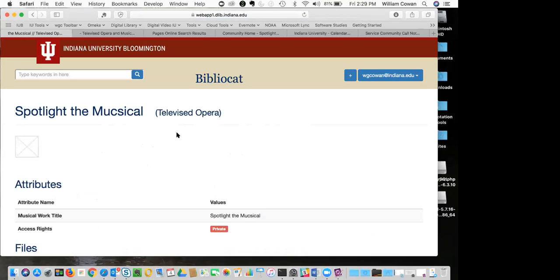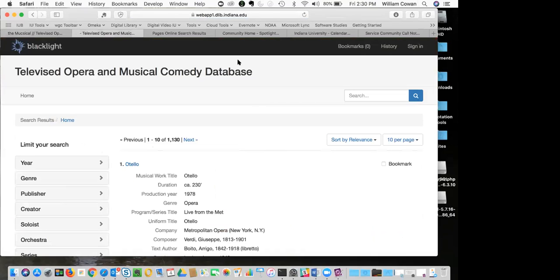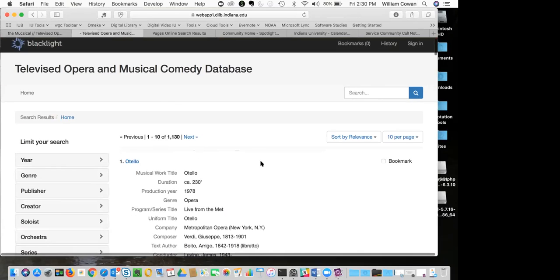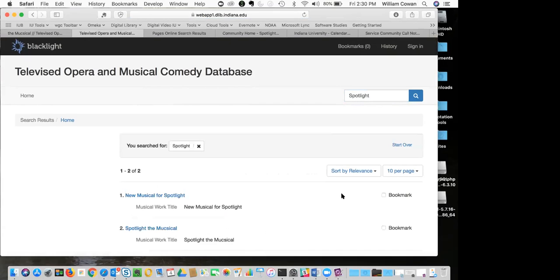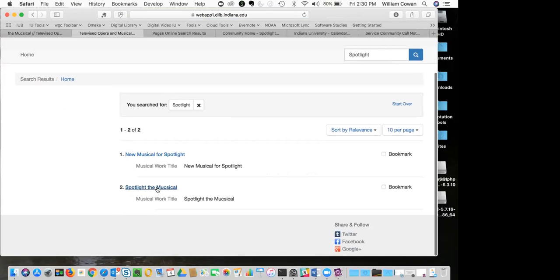And when I create this now, oops, I misspelled that. When I create this, it's going to load this into Fedora. So what we wanted to have happen is that if someone went over to the Spotlight that we set up for this and searched for Spotlight, they would then see Spotlight the Musical appear within the Spotlight version.